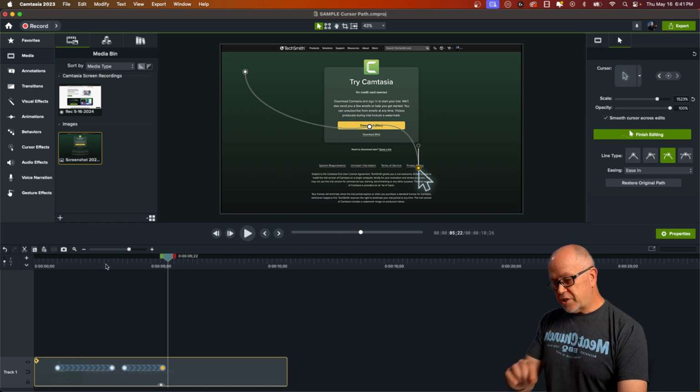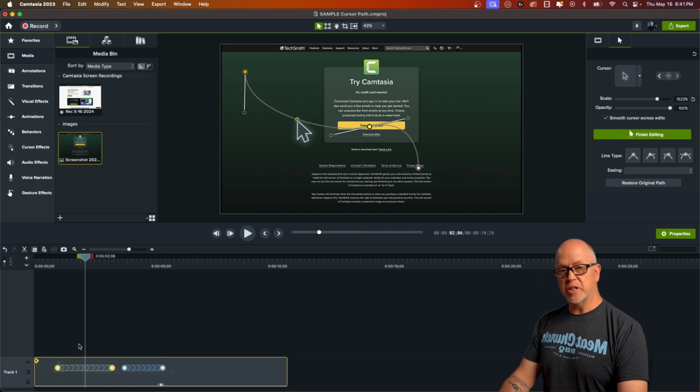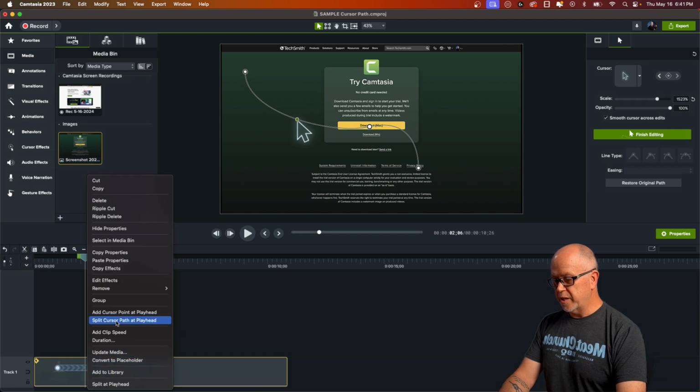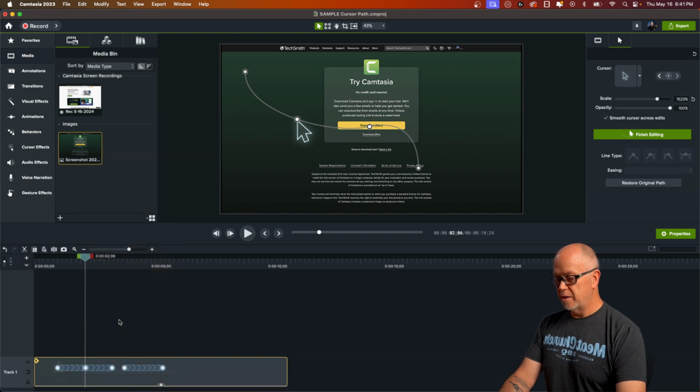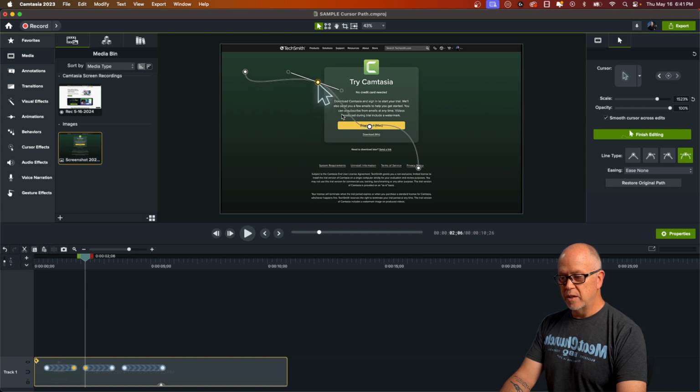Okay, one last thing to show you about this. If you want to split an existing cursor motion, right click on it and click Split Cursor Path at Playhead. There you go. That split the path. We now have two separate paths here. Okay, and it added a point right here. And that way we can continue to modify what this cursor path looks like.